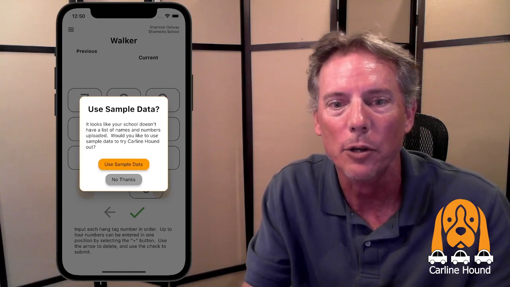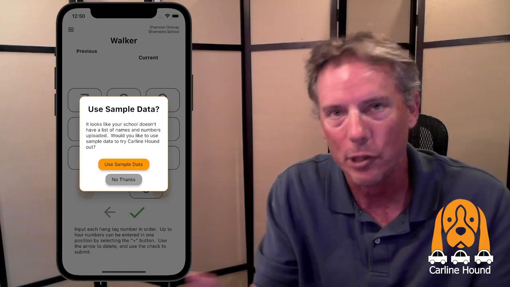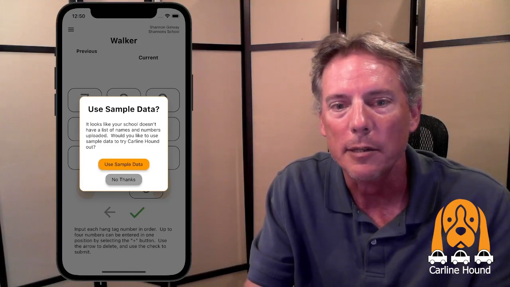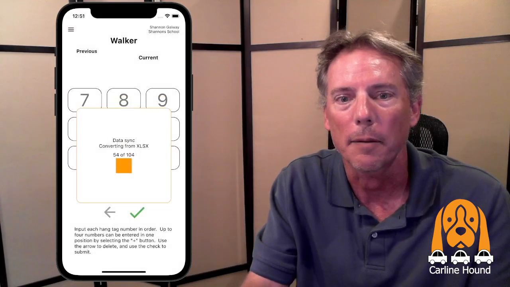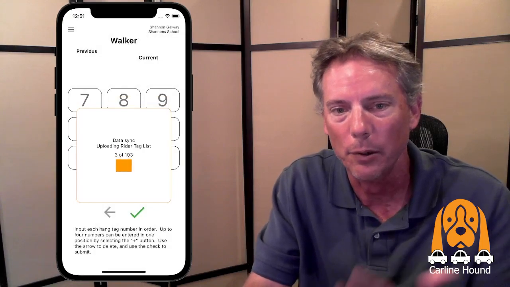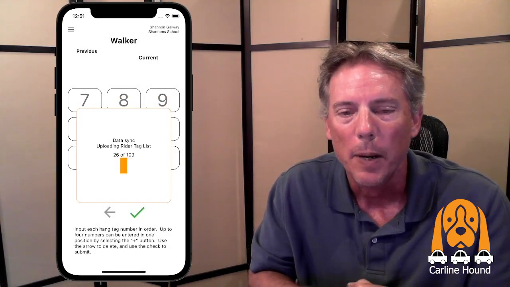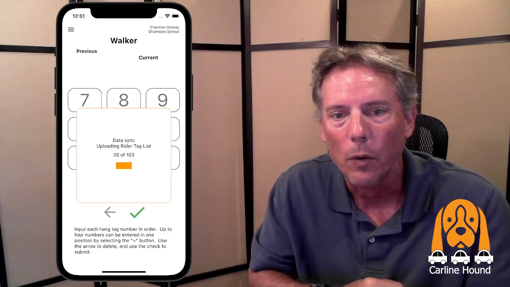It's going to ask me if I want to use some sample data. The app ships with sample data, so you don't have to upload your own right away. So I'm going to say yes, I want to use the sample data. It's going to upload the data and process it. This takes a few minutes, but I'll tell you about the walker while this is completing.